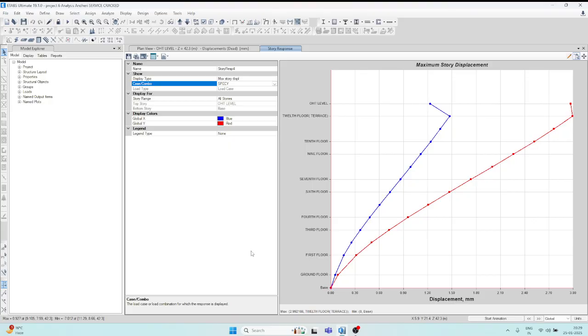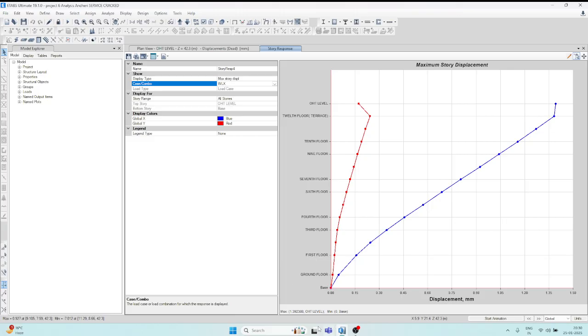Now we have to check maximum story displacement due to the wind load. The formula is H, total height, by 500. Just click here, this is wind load in the x direction. How much are we getting? 1.39. What is the formula? The formula is H by 500. So 42.3 meters is the total height, multiply by 1000 to convert to mm, divided by 500. The value we get is 84 mm, approximately 3.5 inch allowed, but how much are we getting? 1.39 mm only. So this structure also passes due to the wind load.